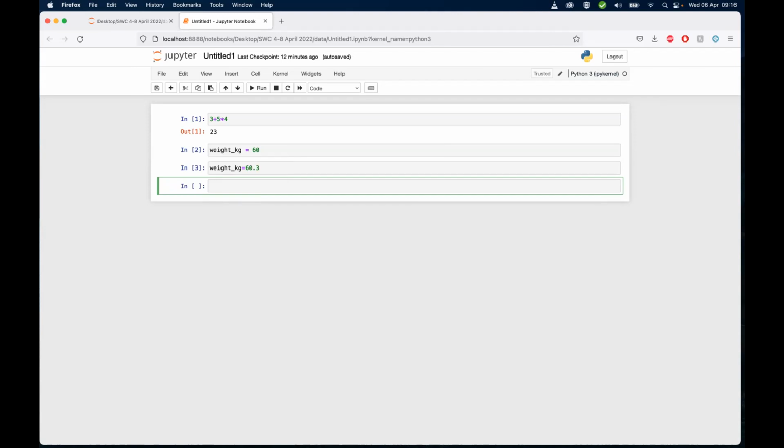Okay, so to create a string, now string is normally used to identify people or identify a specific data set. It's something that describes a specific piece of your data. So in our case, we're using patient data. So let's call it patient ID. And then we're going to start with the number 001.